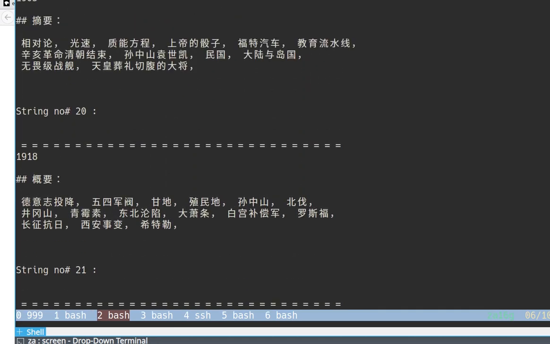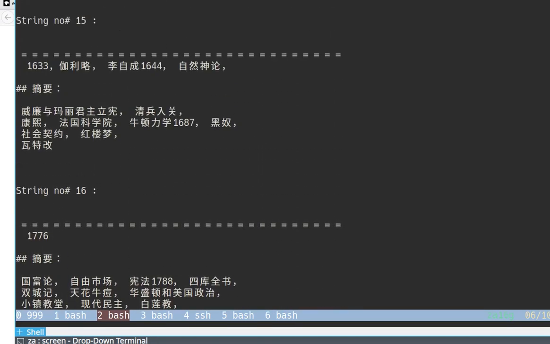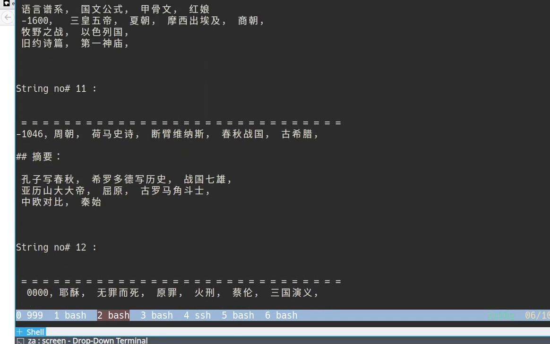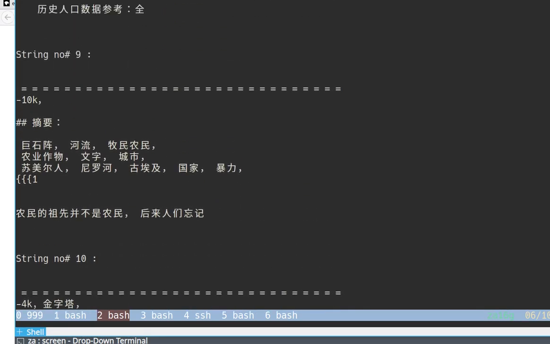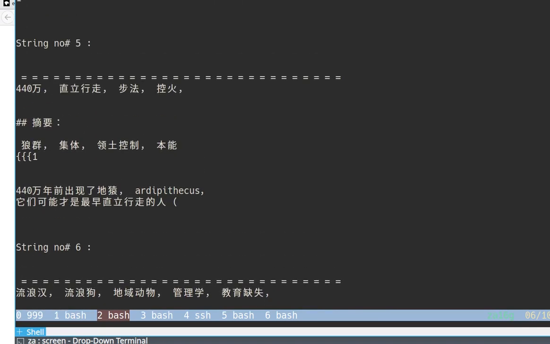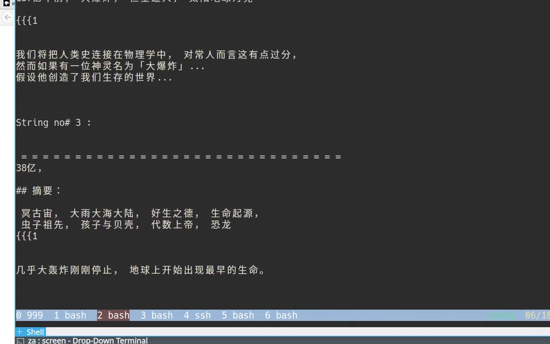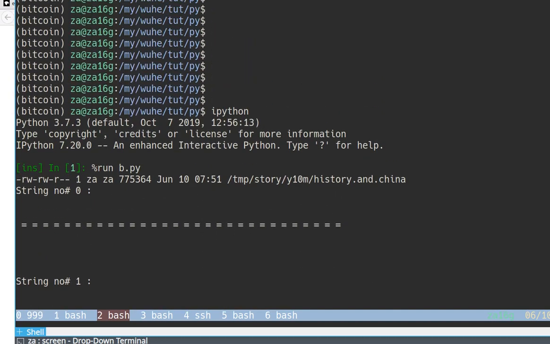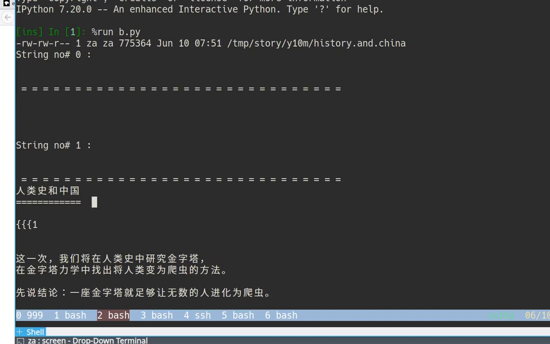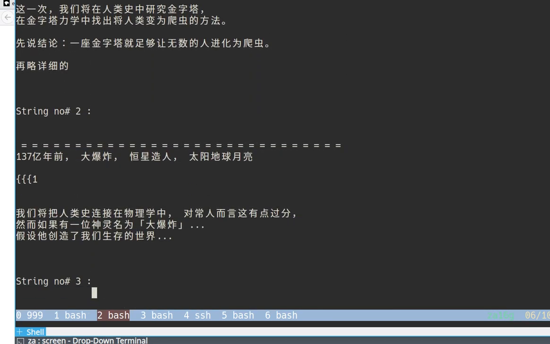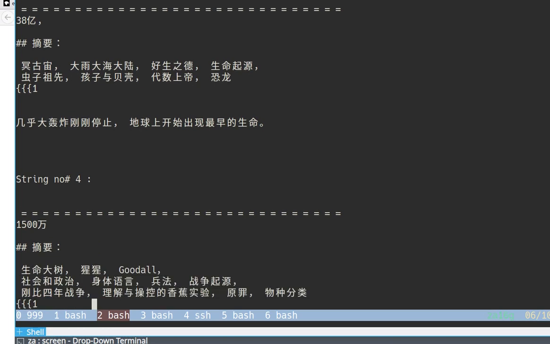Quite long, because we split the history book. The whole history book covers over a million years. I just finished the history book. It actually starts from the Big Bang, and you can see this is the result. The first result is the listing of the file, the size of the file, and then string number 0, string number 1 and string number 2, and so on. This is the result.